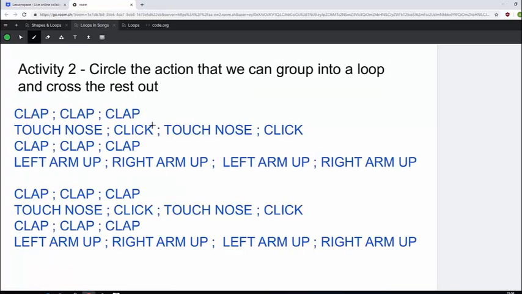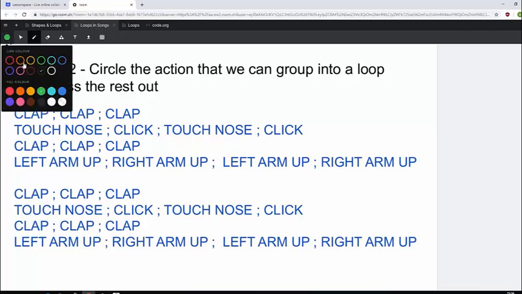The next activity, they do the same thing with this song. So what we've got here is clap, clap, clap, touch your nose, click, touch your nose, click, clap, clap, clap. Left arm up, right arm up, left arm up, right arm up. And that chorus, should we say, is repeated again. So get them to physically do this. It's nice and exciting for them, and it's quite a fun activity to do.